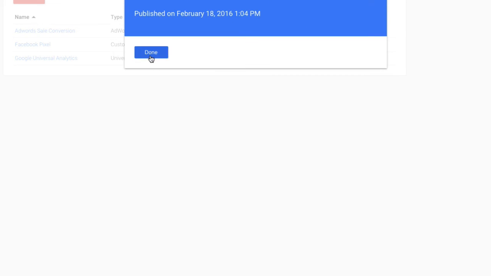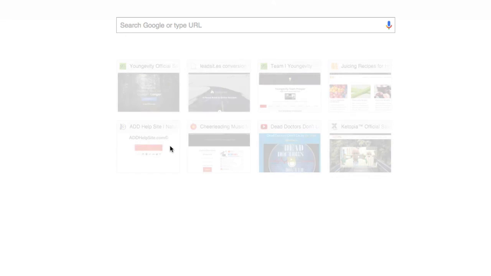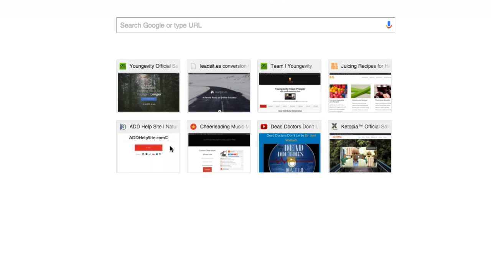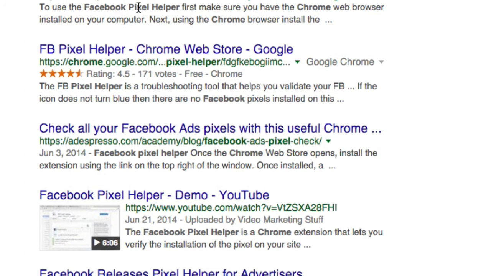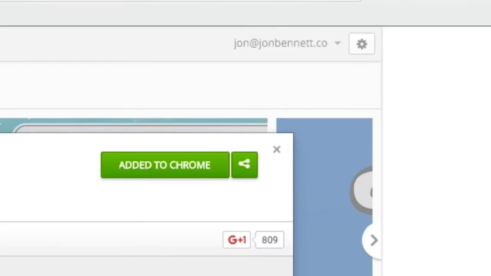Now, next step you need to do is to go to your page in Chrome, and there's a couple tools we're going to use. First one is the Chrome Facebook Pixel Helper. Okay, I'm going to show you what that looks like. It's right here, FB Pixel Helper. You want to install that on your Chrome browser. When you do, you'll have a little thing in the corner like this. That's actually the tag assistant, and this is what you want. It's going to look like this.